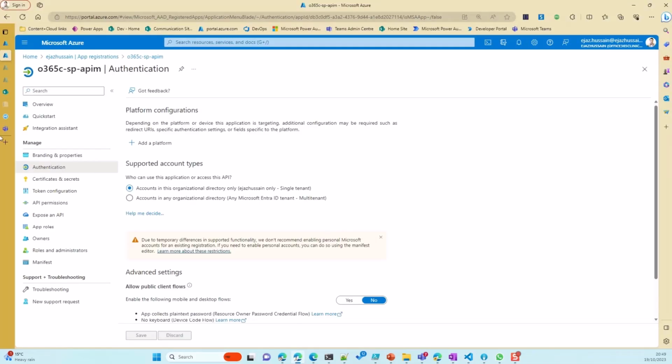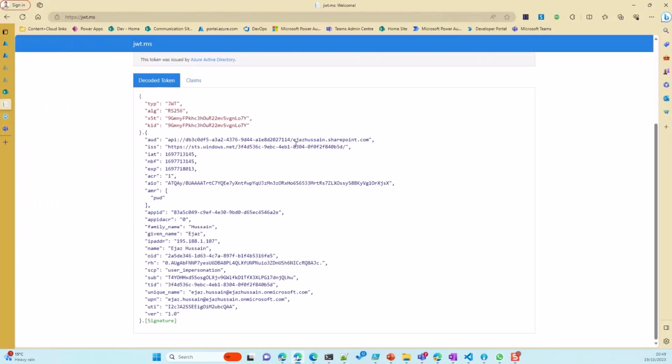Once we have the token, I can show you the token as well. This is the token we got, and you can see the audience is my client ID and my tenant. Then I have the app ID, which is the SPFx default app registration ID, which helps us get the token. So we have the audience and the app ID there, and then we can pass this token to the Azure API Management.